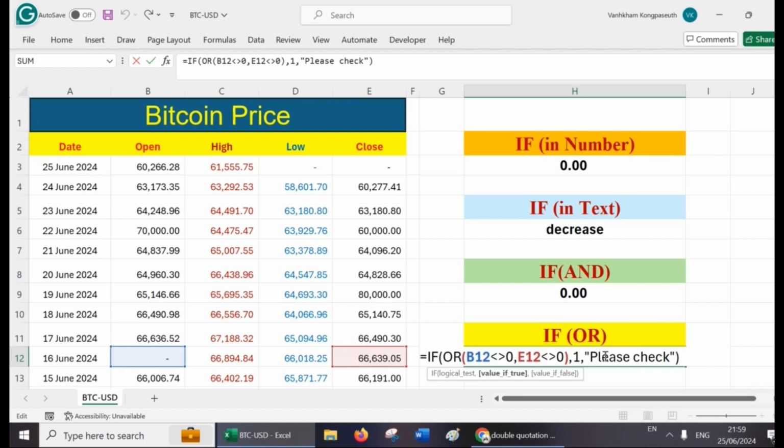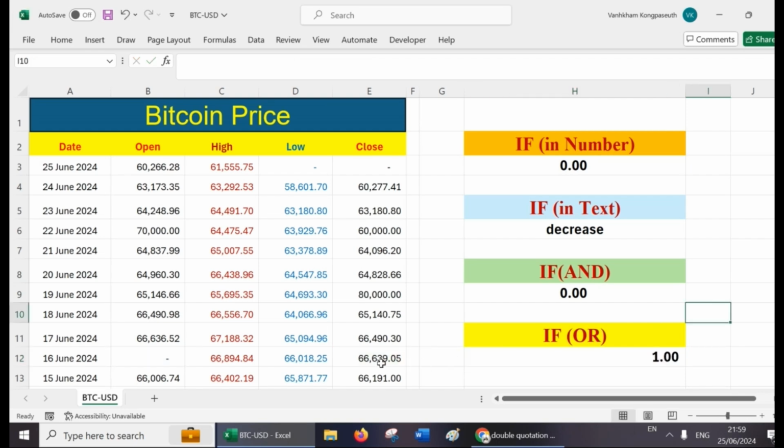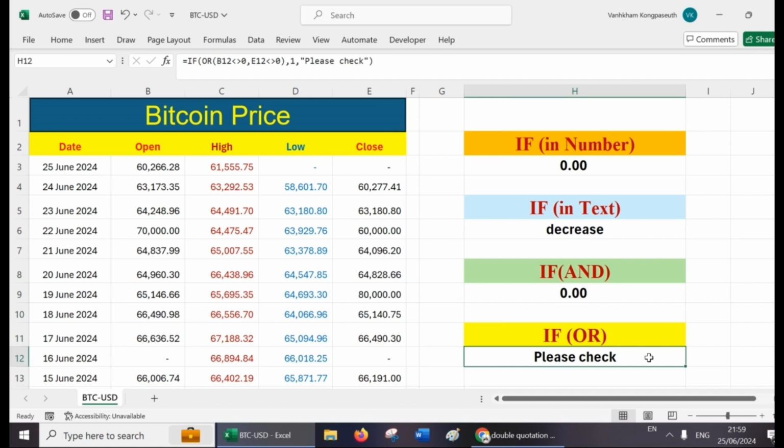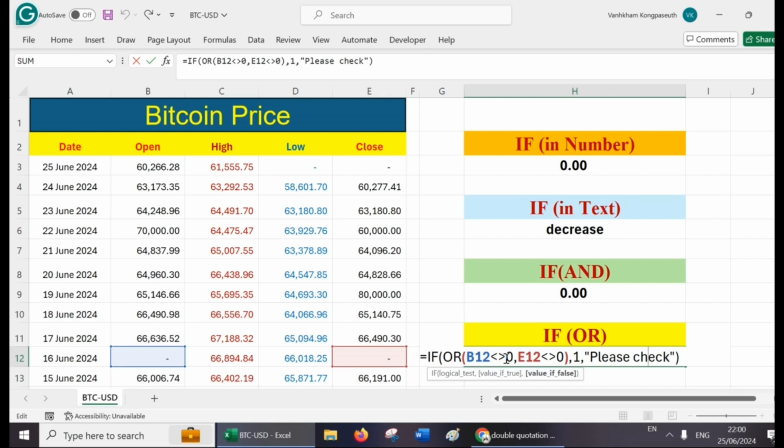If you need the output to be please check, you just change this one to 0. As you can see, B12 does not meet the condition. E12 also does not meet the condition. They are not different from 0. So, the output shows please check.